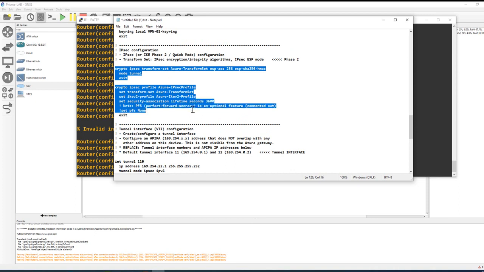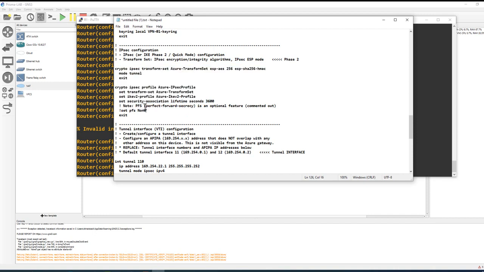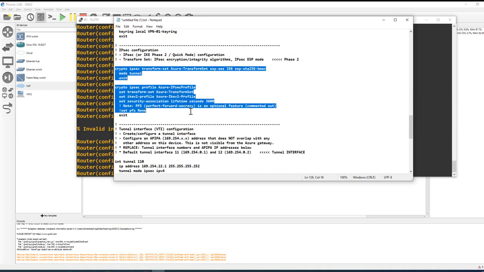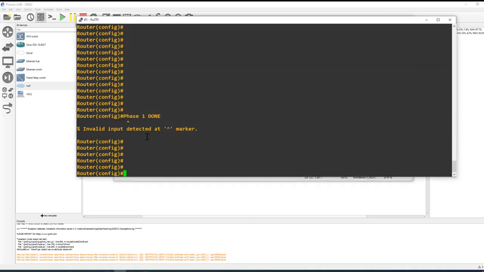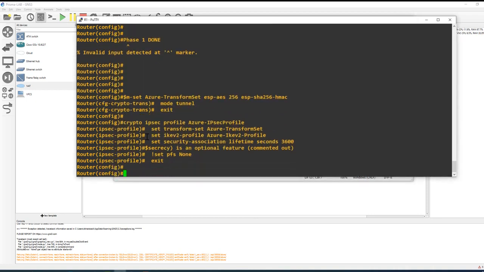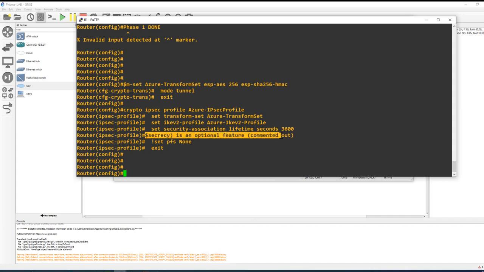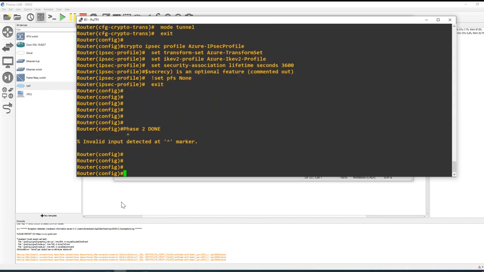There is something they call PFS. PFS, we don't need to configure it here in Cisco. PFS, they call perfect forward secrecy. So I just ignore that one. As you can see here, it's not configured, it's commented out. We don't want it. When this one is done, now phase two is done. As you can see, phase two is done.